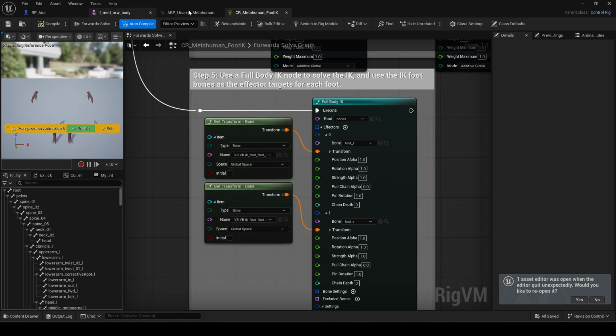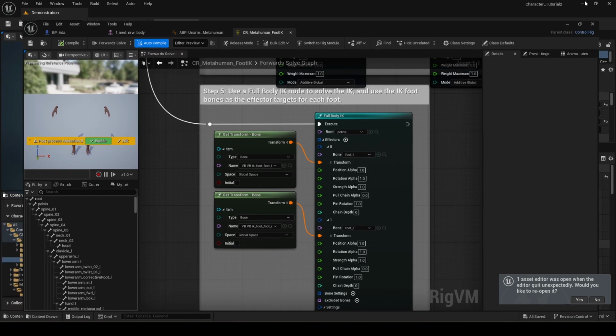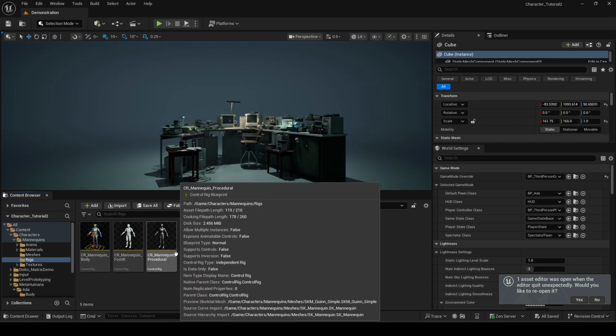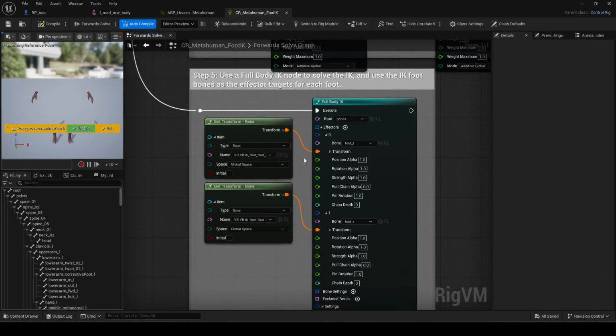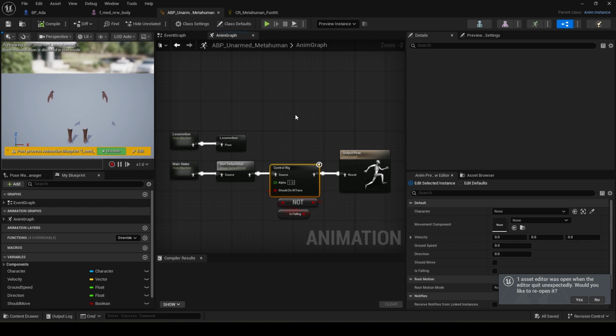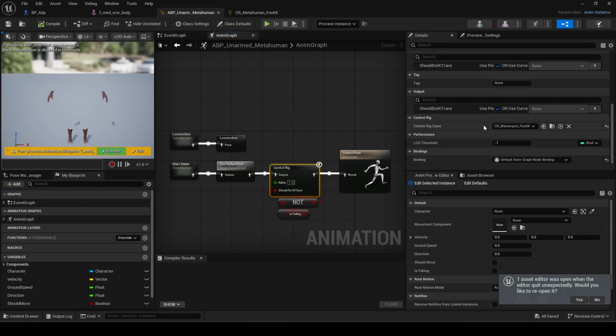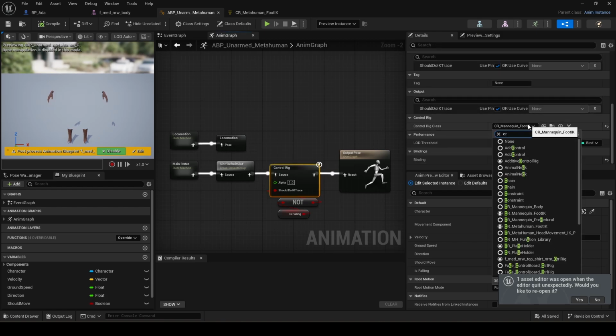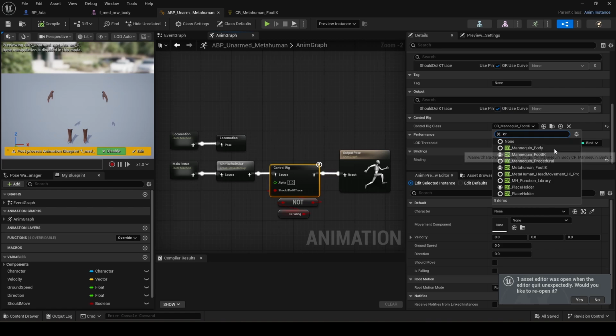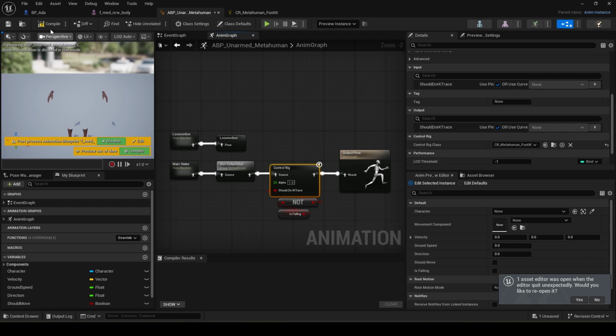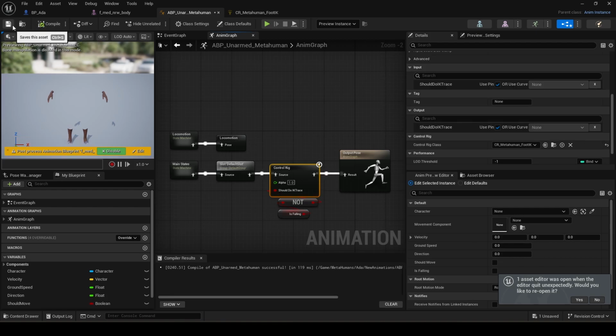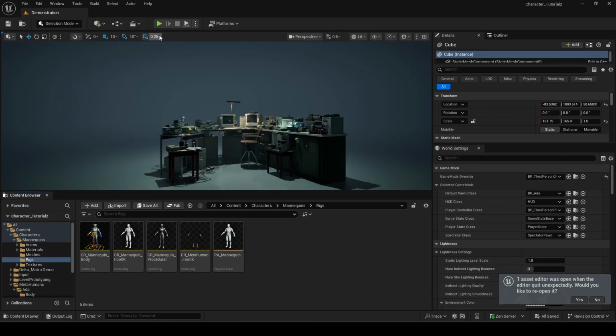We can now compile, hit save. And now we need to change the control rig class in our animation blueprint. So let's go back there, select the control rig, and now choose the control rig class that we just created, which is Metahuman foot IK right here. All right, now hit compile and save. We are now done with creating the IK feet.